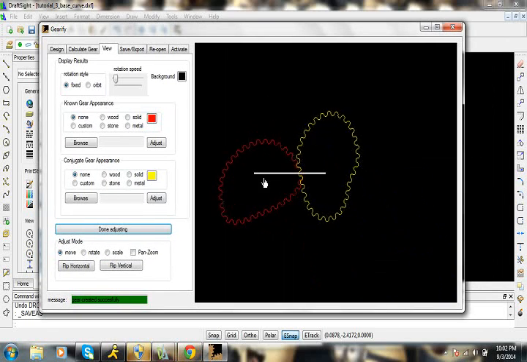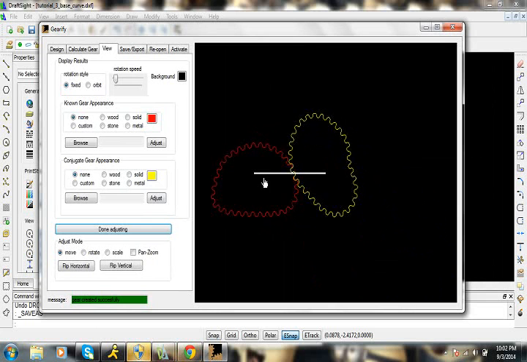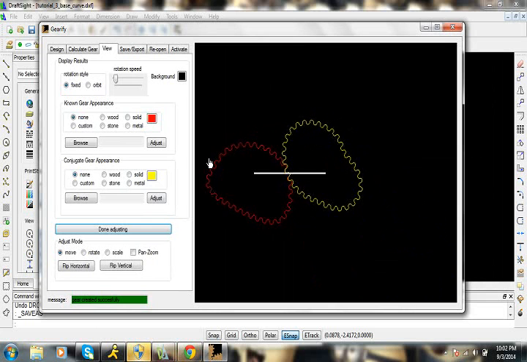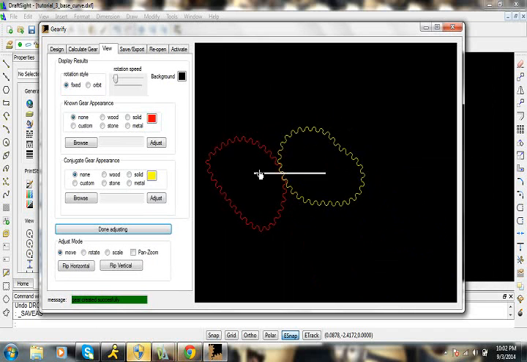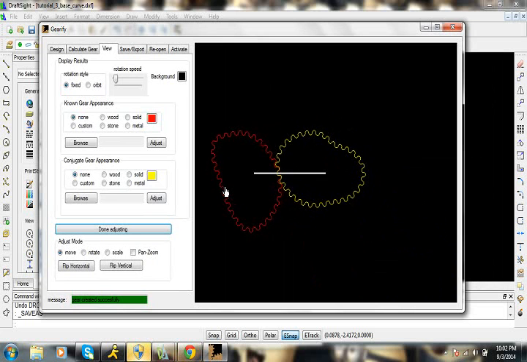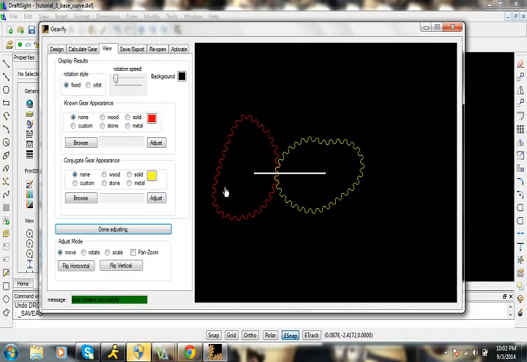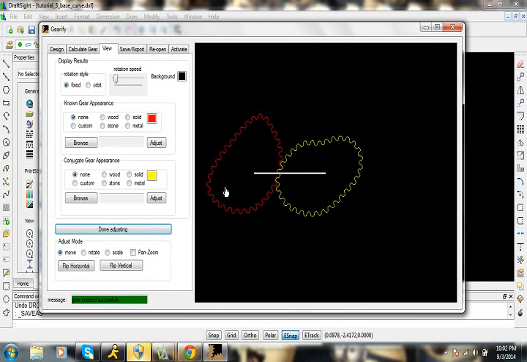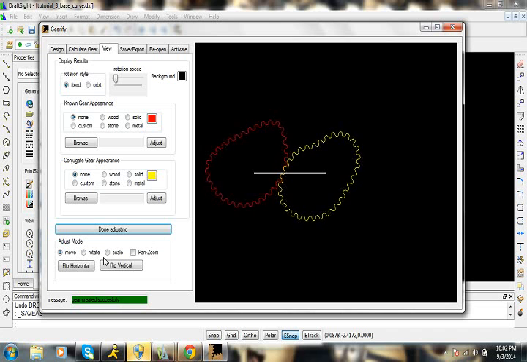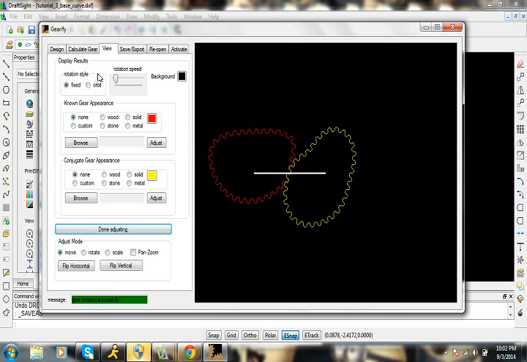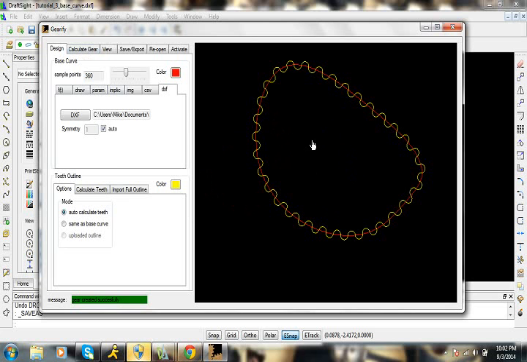But to make things slightly more interesting, I'm going to show you that you can upload, in addition to the base curve shape, a DXF file for the tooth outline. So here it was automatically calculated. But you can upload your own tooth outline. I'll show you how to do that in one sec.